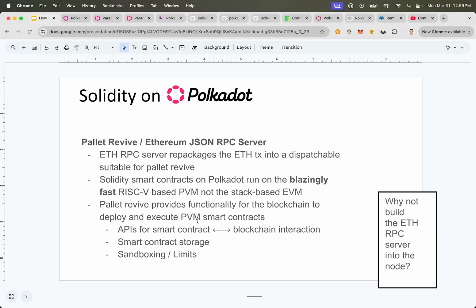So you could technically have Rust compile down, write Rust business logic, and have it compile down to PVM and submit it to Palette Revive, and it'll run that. So there is an example code out there. You can take a look.